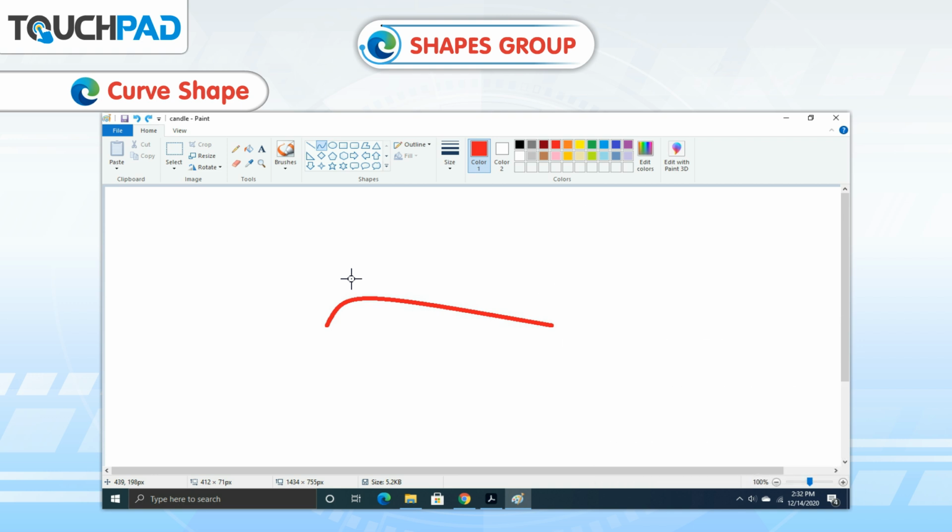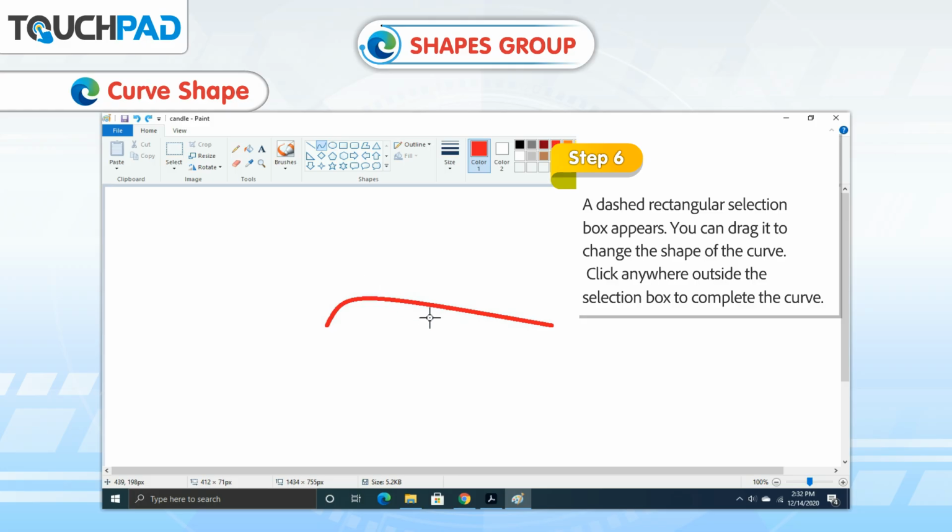right side of the line, the curve will be towards the left or right side. Step 6. A dashed rectangular selection box appears. You can drag it to change the shape of the curve. Click anywhere outside the selection box to complete the curve.